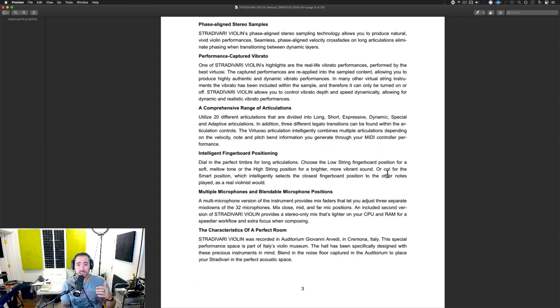Again, 20 different articulations. That in and of itself right there is maddening. That are divided into long, short, expressive, dynamic, special, and adaptive articulations. In addition, 3 different legato transitions can be found within the articulation controls. The virtuoso articulation intelligently combines multiple articulations depending on the velocity, note, and pitch bend information you generate through your MIDI controller. So when I first started, I was using the virtuoso articulation, and it combines all these various ways of playing depending on how hard or soft I play.